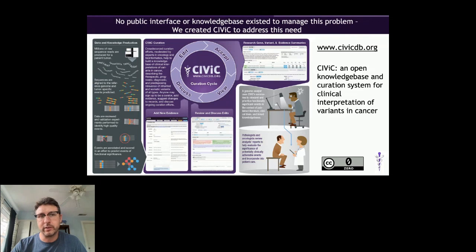CIViC is available at civicdb.org. The idea is that as variants are discovered and evidence of their potential clinical relevance is developed in the biomedical literature, we can curate that knowledge into structured evidence using the CIViC curation platform, where it goes through a community curation process of discussion and revision and is ultimately rejected or accepted to be part of the knowledge record. That allows us to produce gene, variant, and evidence summaries, which can be incorporated into various research or clinical workflows downstream.